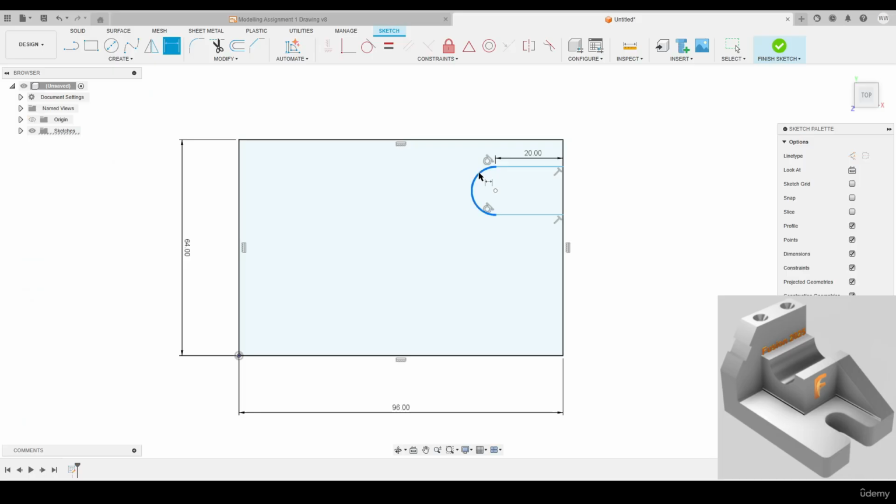Press D on the keyboard. Let's put in the radius here. This slot width is 16 mil, so that'd be a radius of 8 mil. Press enter. Then we want this point to be aligned with the midpoint of this line here. For this, I'm going to use the horizontal constraint, start at the center point of the arc, hold down Shift on the keyboard, and then select the center point of this line here. Now that's fully constrained. We double check our sketch, see the red padlock there.